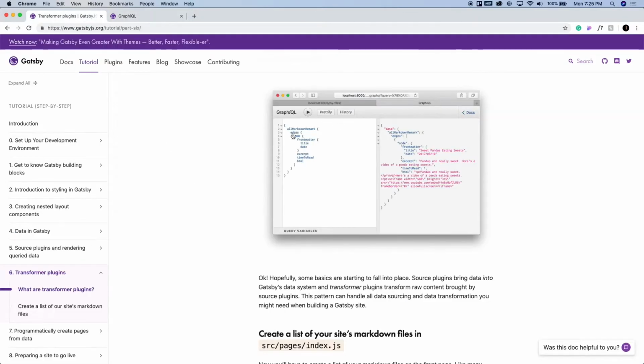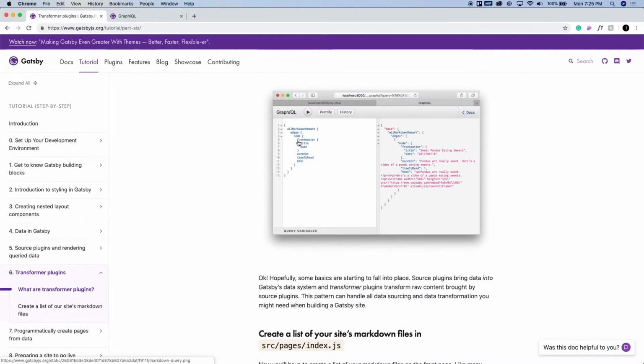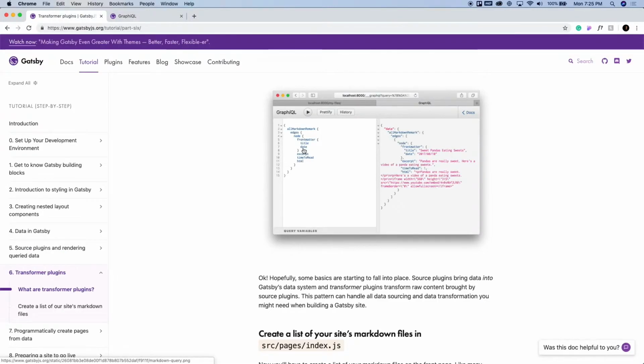And if we go through and add some things like edges, let's do that. We already have edges, we have node, we have ID. So within the node, we can do front matter, title, and date. So if I go into the node, we'll type in front matter, and then in here, we can do title, and then we can do date. So then let's run that again. And now you'll see the title, Sweet Pandas Eating Sweets, and the date. And then you can also see down here, they've got the excerpt, time to read, and HTML.